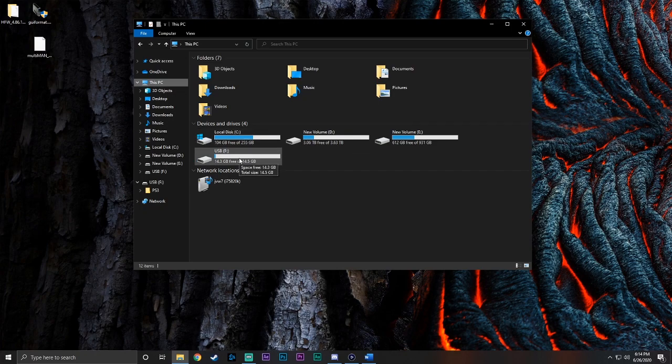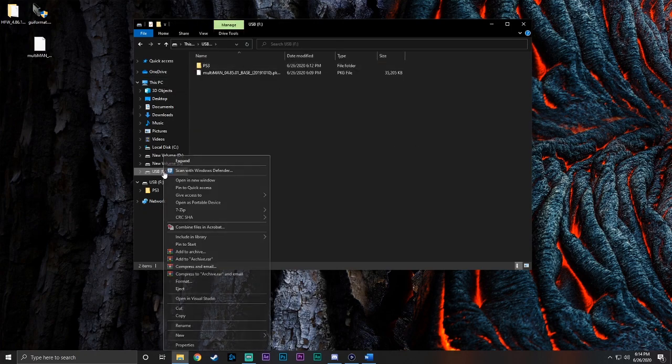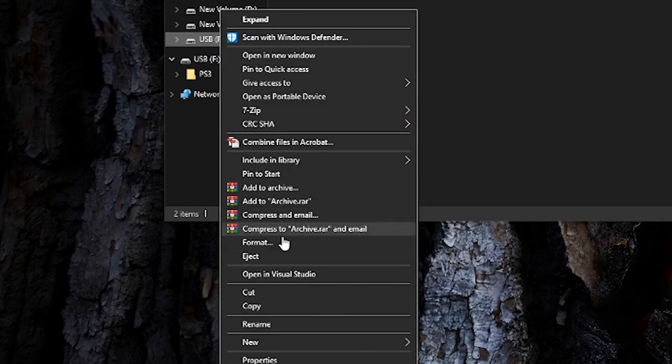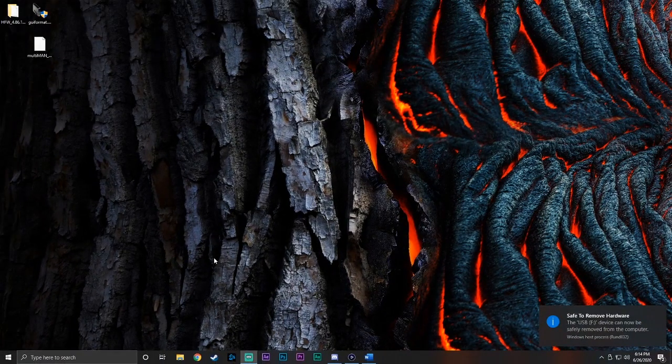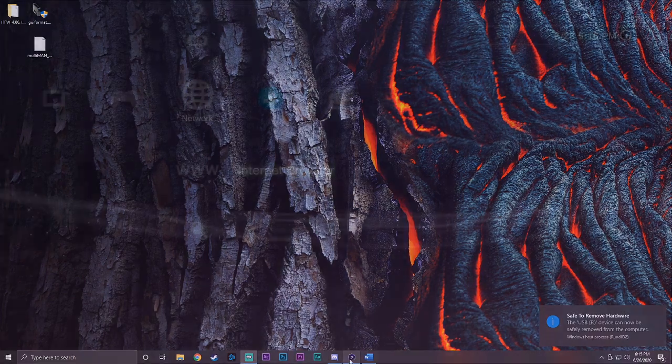So now we've got our USB drive set up. We can just go ahead and safely eject it. And I will see you guys back over on the PS3.